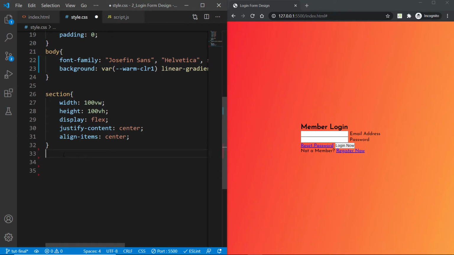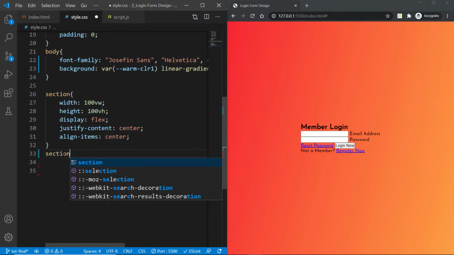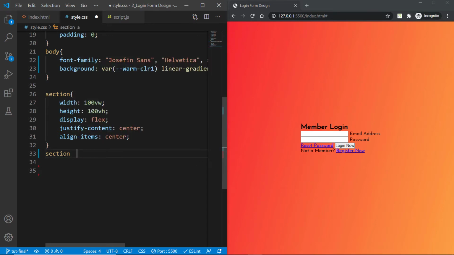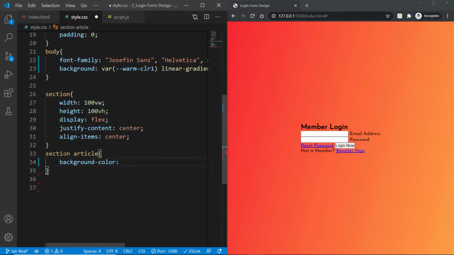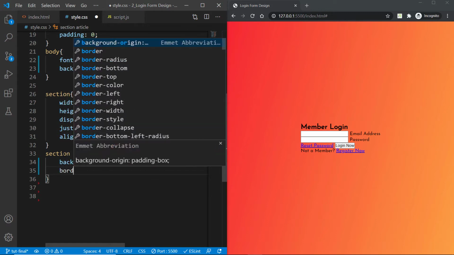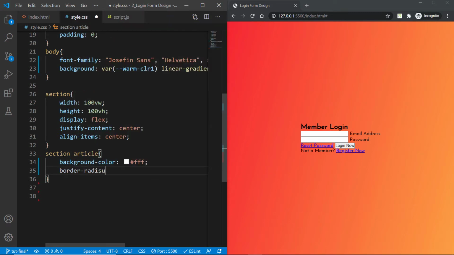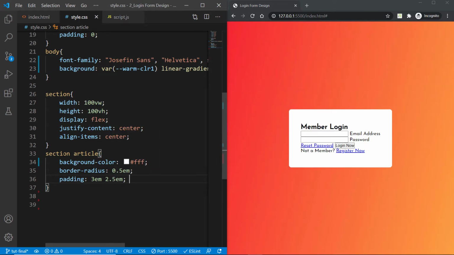Now let's go ahead and target the article. So section, then inside that we're gonna find the article and set its background to white color. So I'm gonna use the white color, and I want to give it a border radius of 0.5 ems, also padding of 3 ems from top and bottom and 2.5 ems from left and right. Hit save and you're gonna see the changes like that. Great.